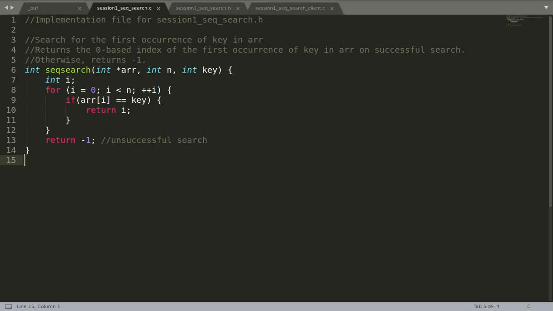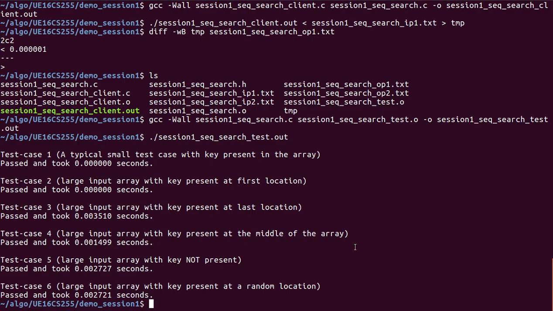Let's try to mimic one small bug. Suppose I do something like this: I don't compare the last element. Normally we run from 0 to n-1, so this is how it should have been. But if someone makes a mistake like this, we are not comparing the last element. This is only a problem if the first occurrence of the key is present at the last location in the array. So let's see whether this catches it, right?